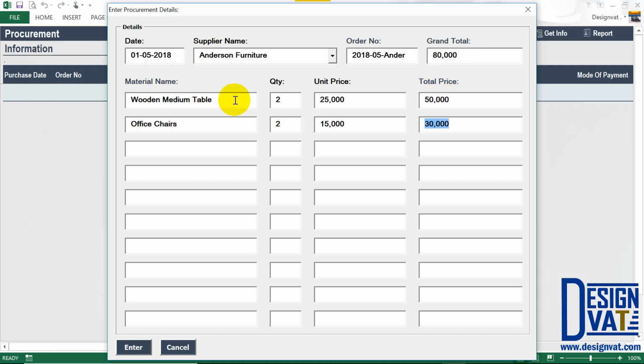The form supports entering up to 10 items at a go. So notice we have 10 fields. I've entered 2, I'm going to just enter 1 more, and then the other fields are there. Let's assume another thing we want to buy from this particular supplier. We want small office tables. This time around we're buying 4, each going for 10,000, giving us a total of 40,000. So here we have the individual line total, and the grand total at the top.